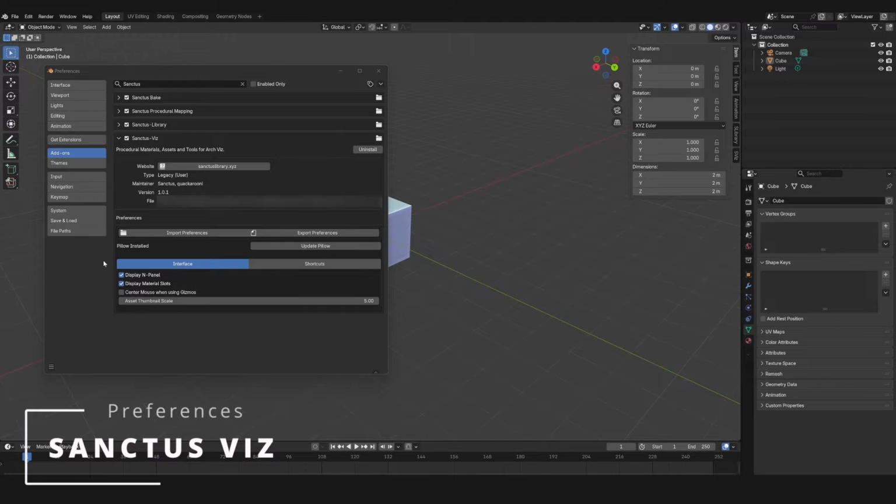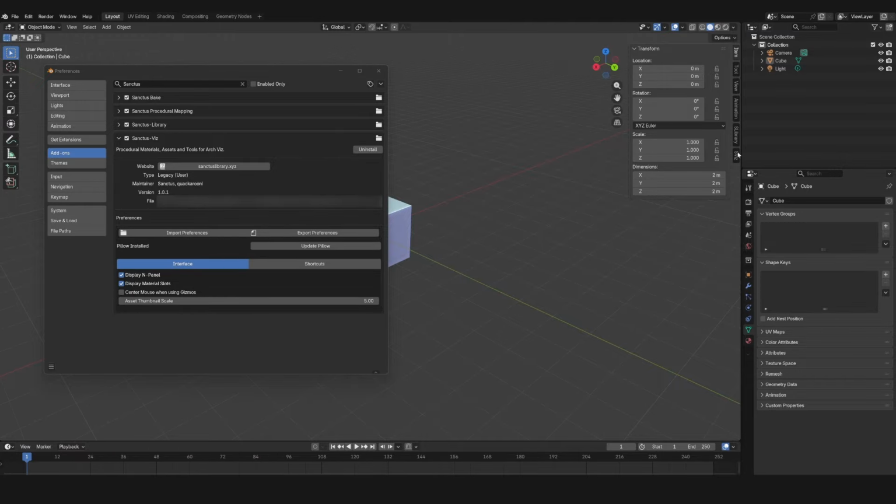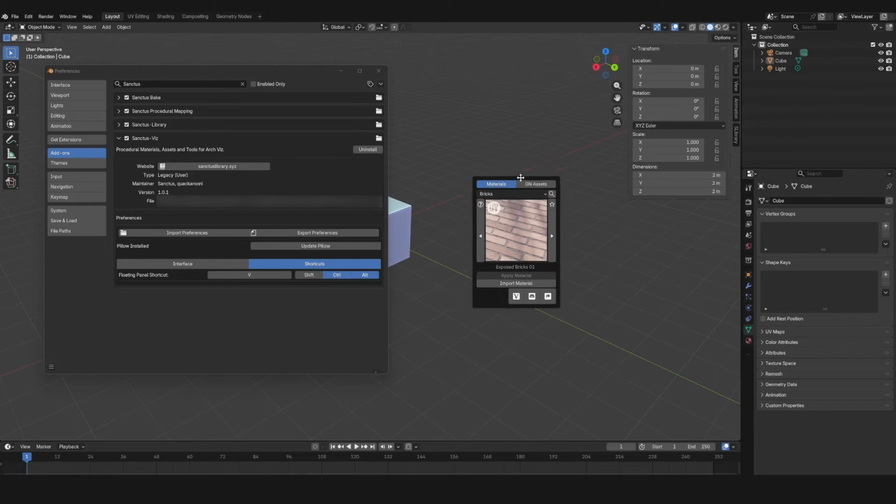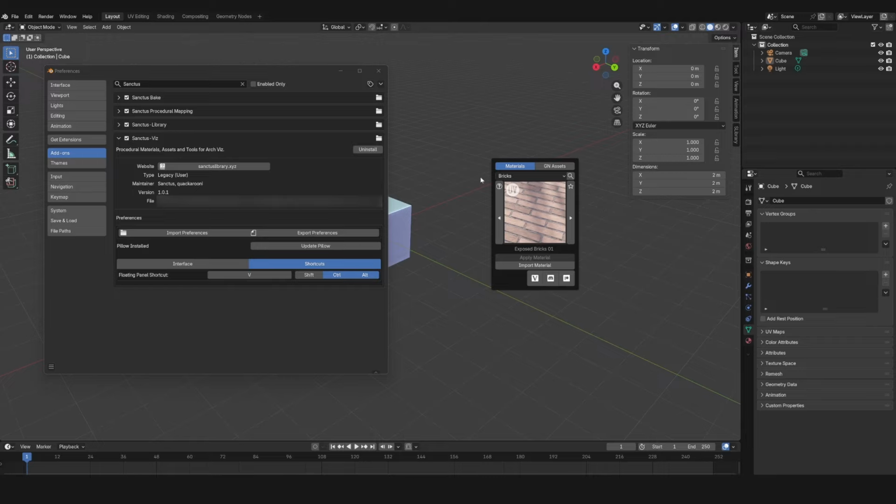We have interface, display panel. Here you have the panel on the viewport. You can toggle that with N. Some users complain about the space here. I added an option to remove this panel and instead use a shortcut. I will set a key here. And now if I press this combination, I have access to the floating panel instead. That will be up to you.